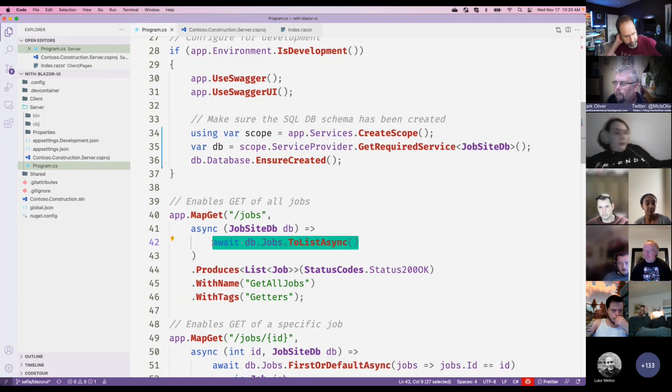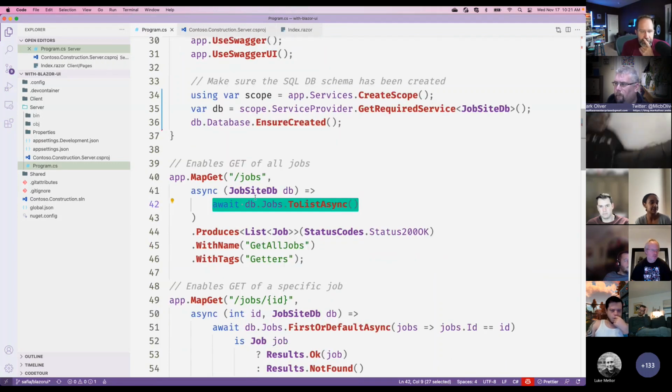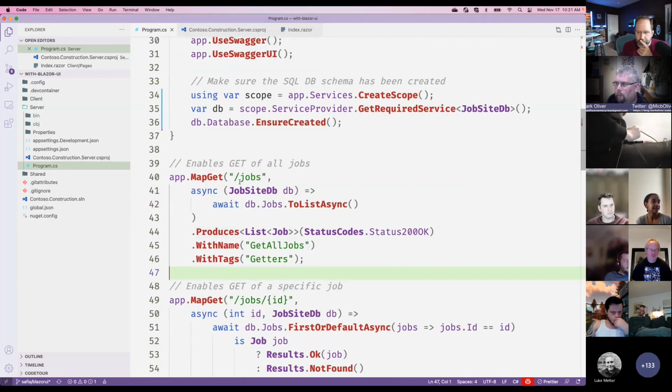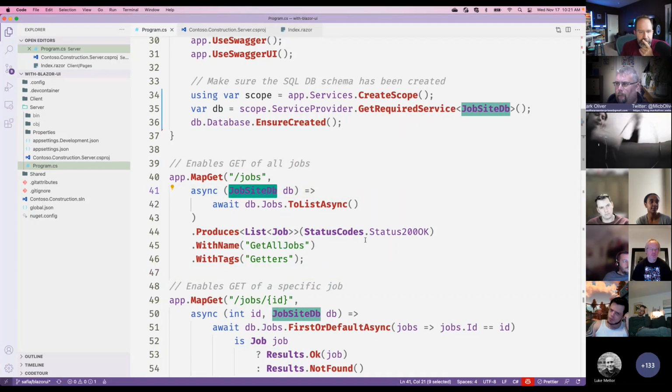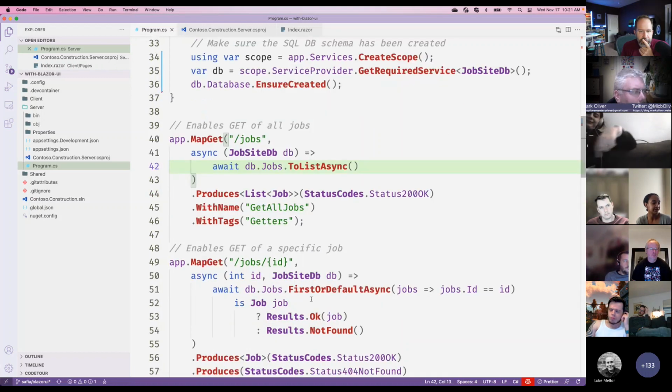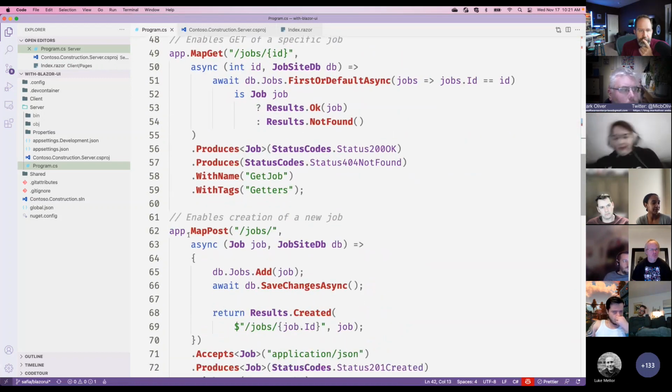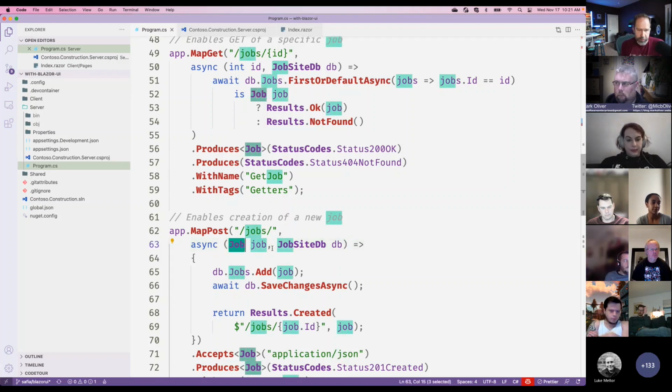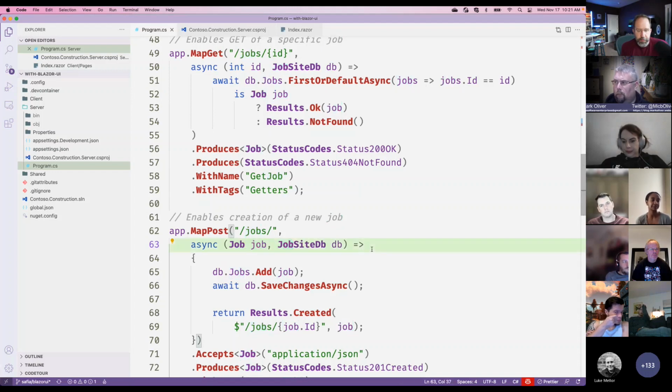Cool, thank you. Cool. So we've got top level programs, and we've covered Lambdas. One of the other things that you might notice as you look at the endpoints here is that I'm passing things in like the job site DB, which is my database service, into my Lambda. And if I scroll down to my map post endpoint, I'm also taking in a job parameter, which is one of the DTOs in my application, as a parameter to the Lambda.